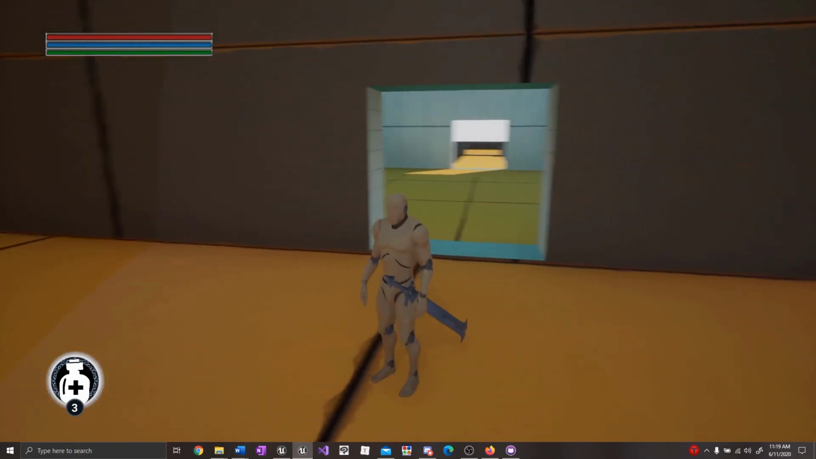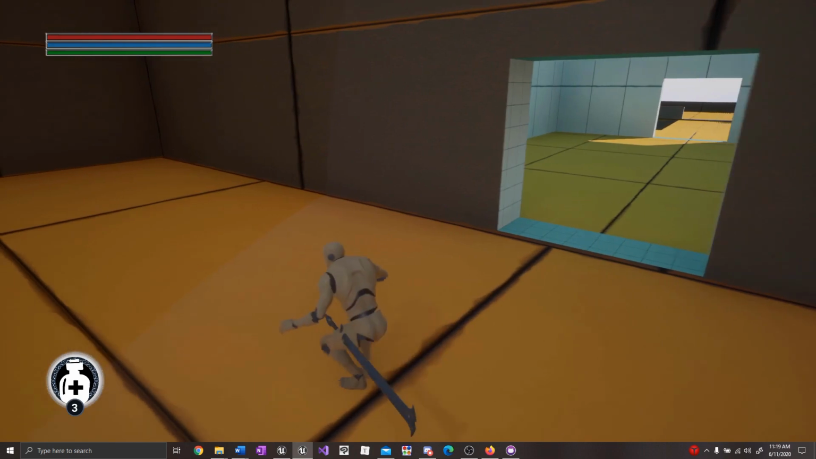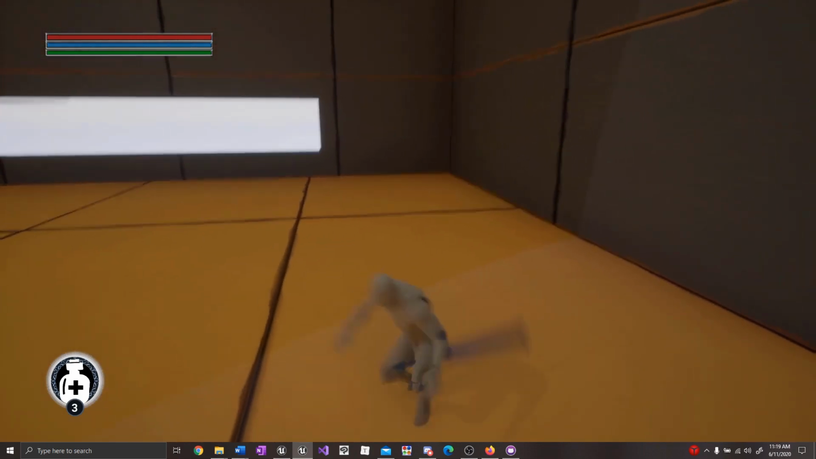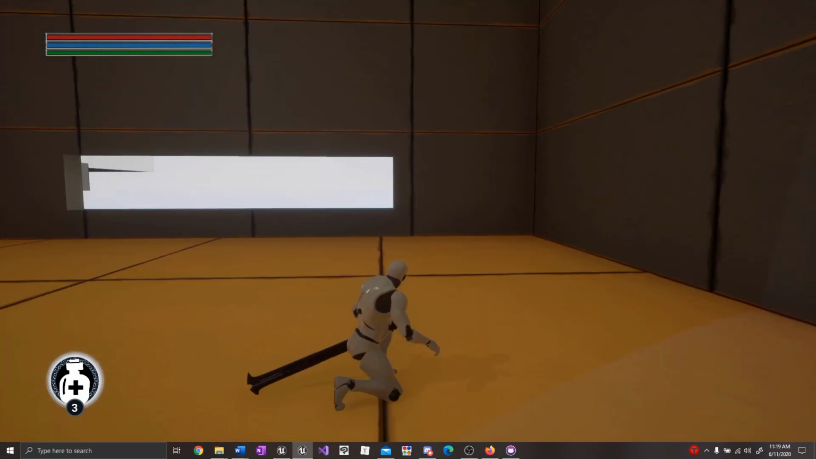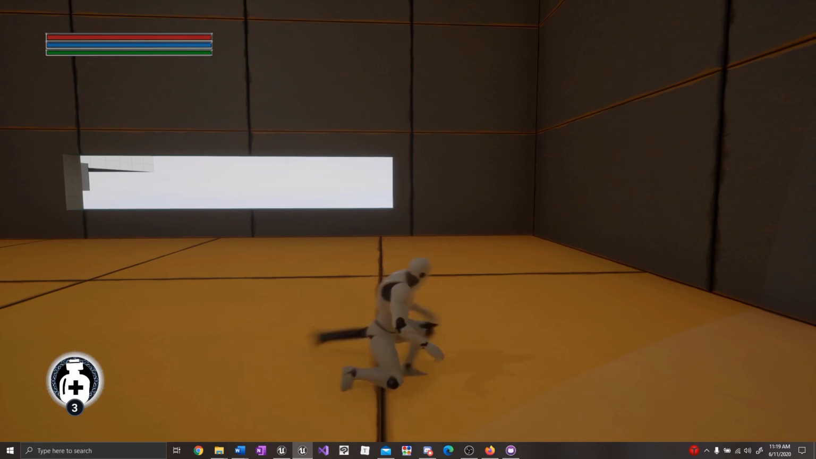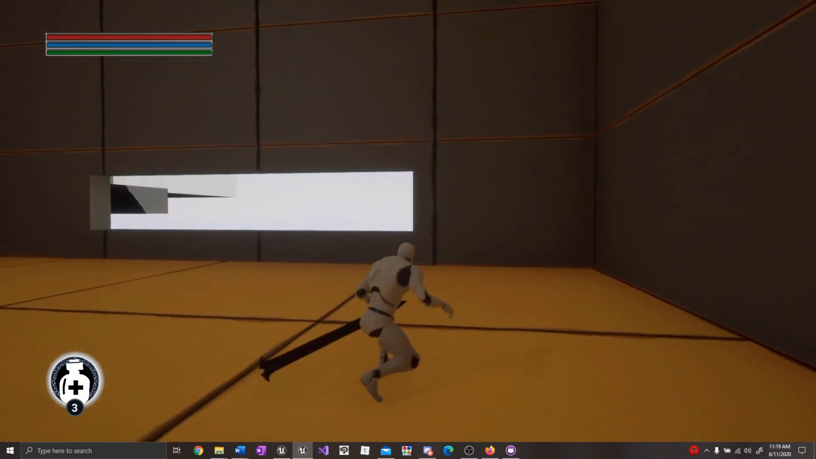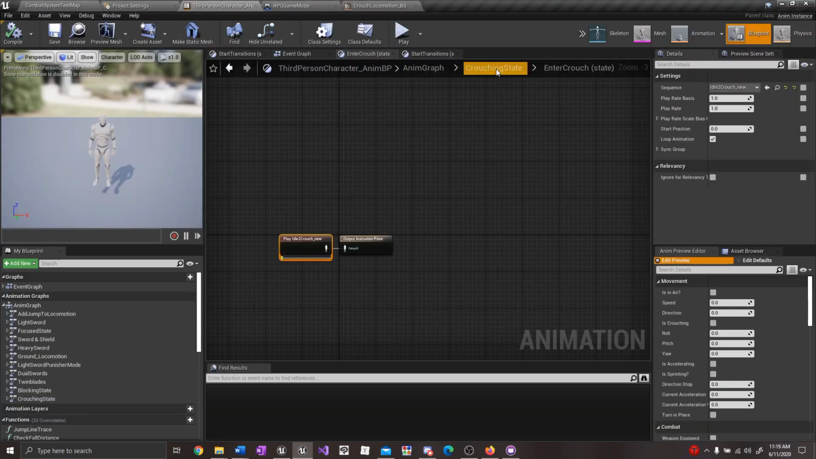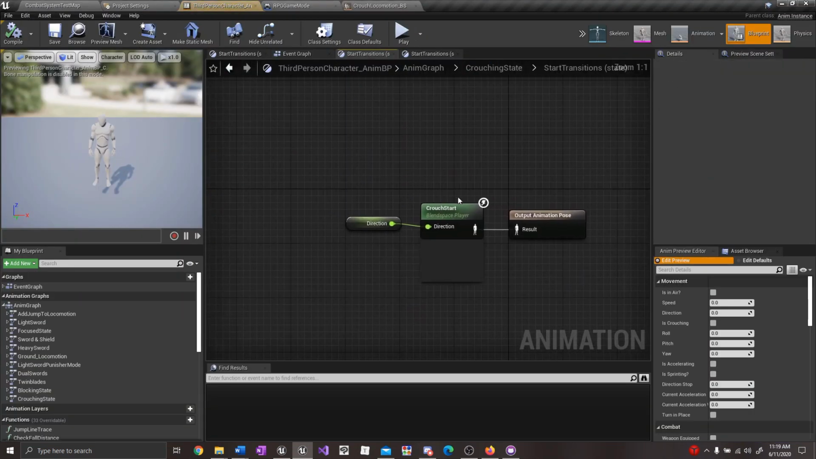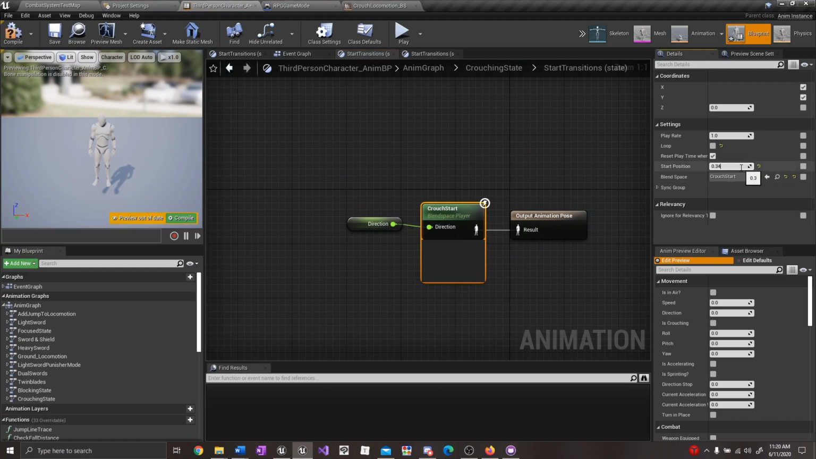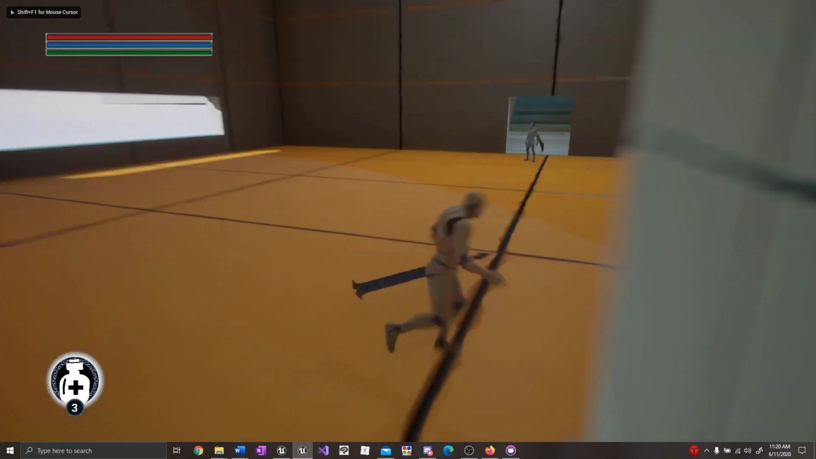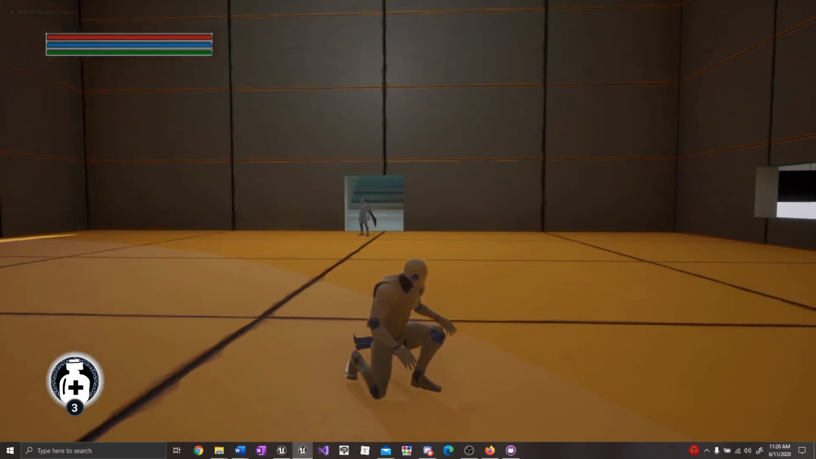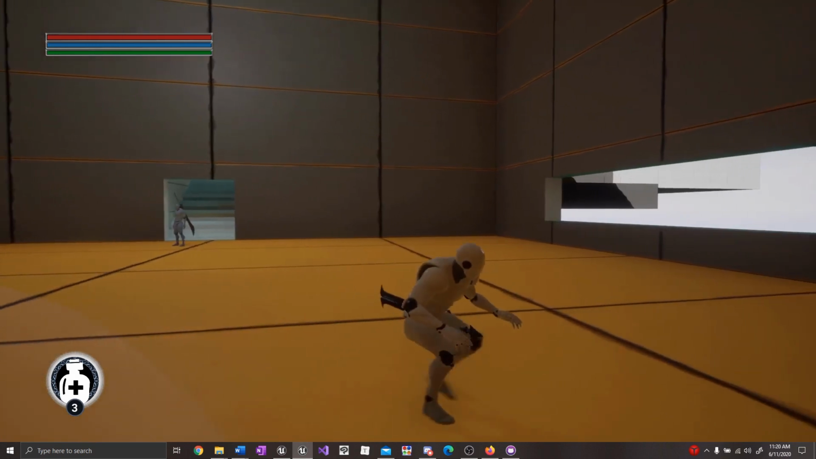Okay, now let's test it out and see how it works. So the idle to crouch is working. Crouch start is working. Crouch stop is working. Except with the crouch start, it looks like he's dragging his feet a little bit. So we can fix that. Let's go to start transitions. We'll try 0.34 and see if that looks good. Looks much better.